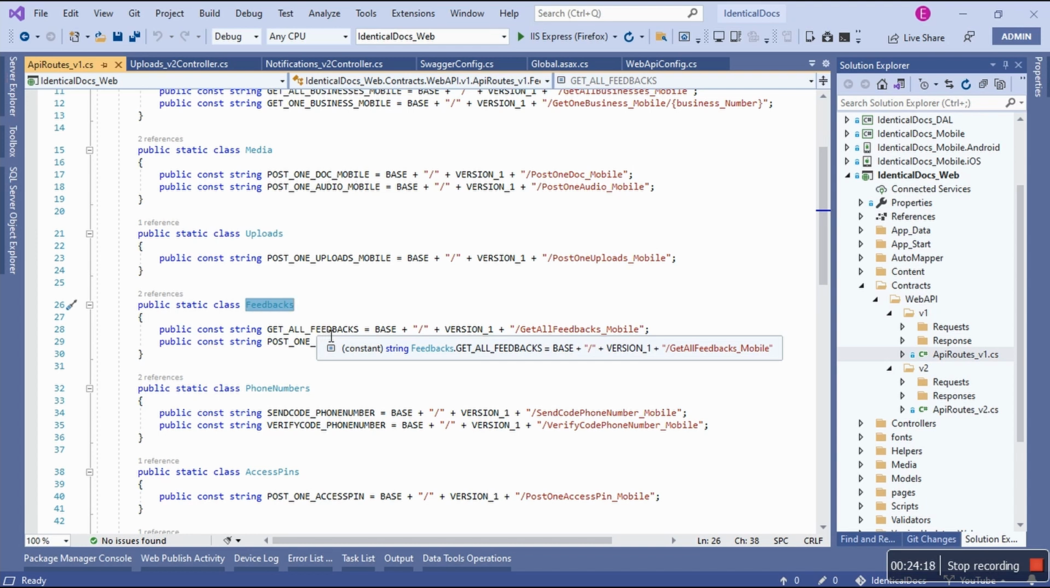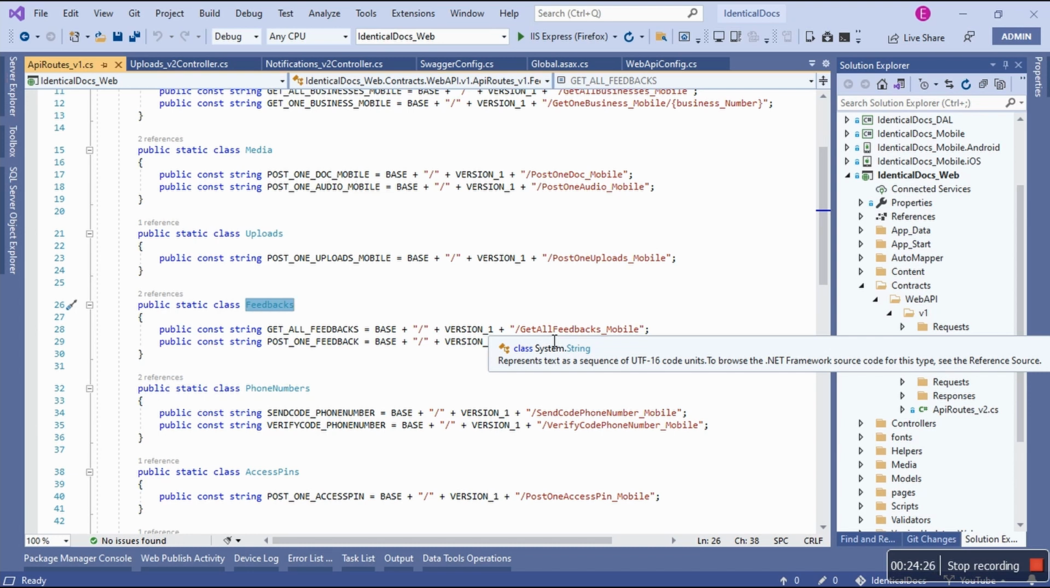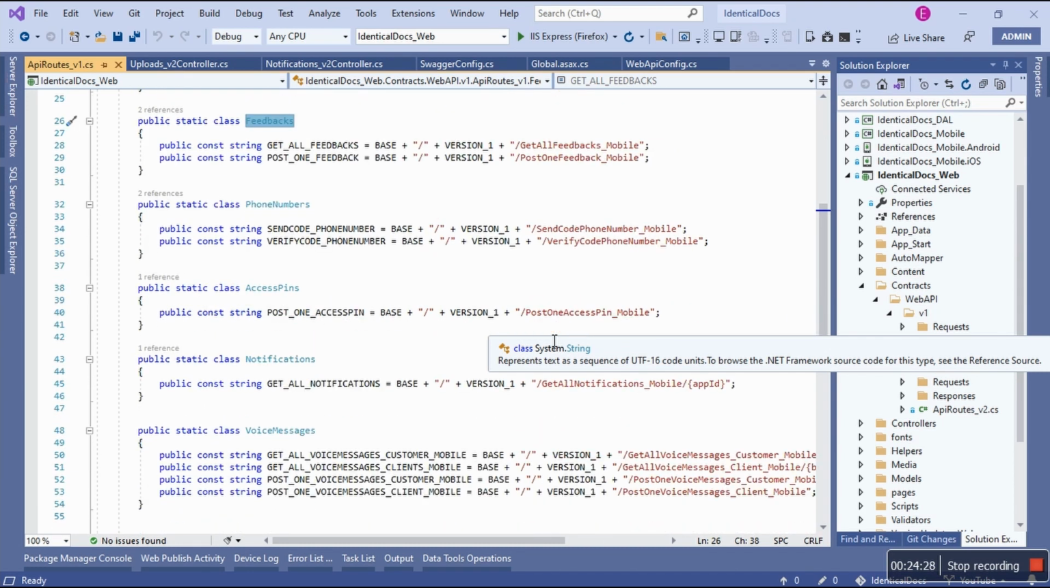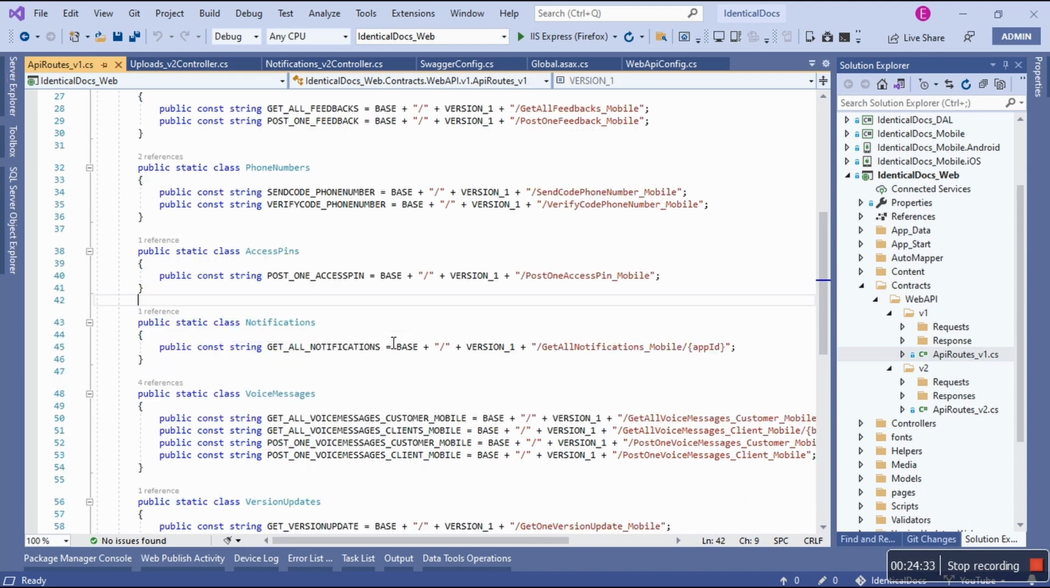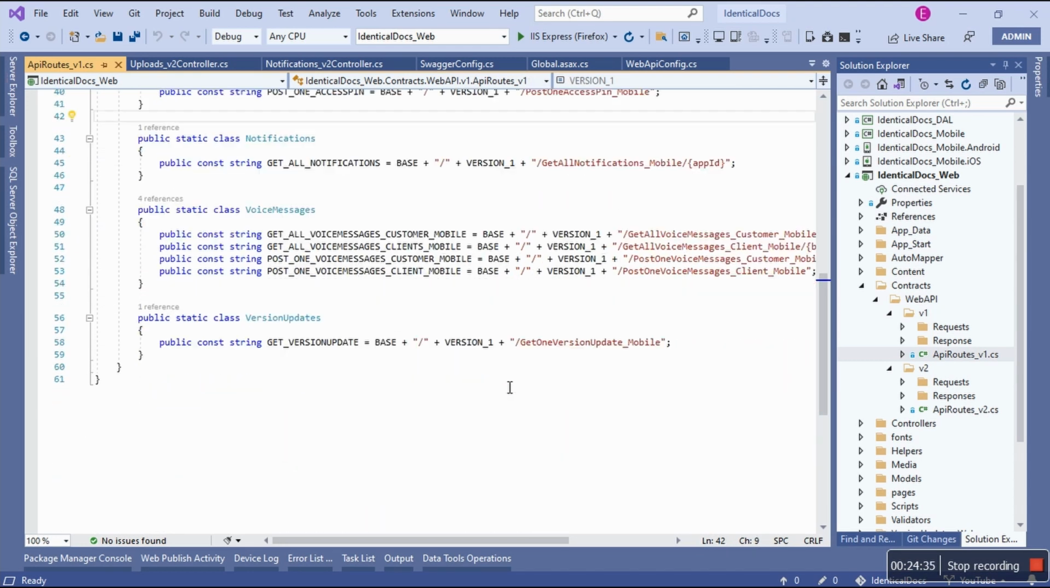So this is how it's going to be. First, it's going to use the base, and we know the base and the version number, and it's going to use get all feedbacks mobile. So that's how it is. I built all of this to make it easy for the mobile application, and you will see why this class is imperative.